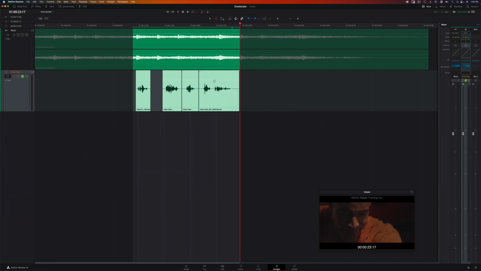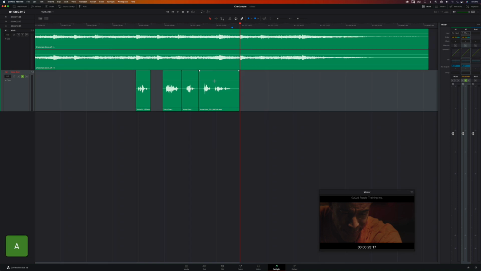Awesome. Press Option X to clear the range, and press A to return to the pointer tool. George Lucas was once quoted as saying that sound is 50% of what you see, or something like that. While dialogue moves the plot forward, it's the sound design that immerses the viewer into the world the characters inhabit.